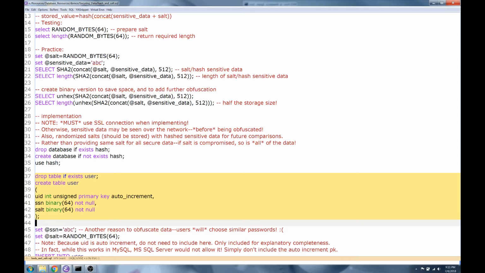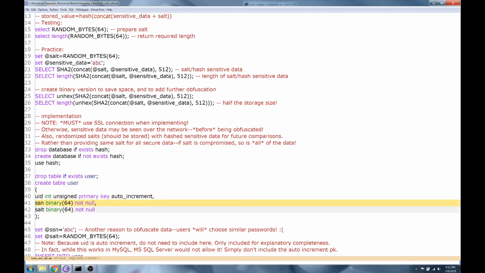I have a user ID that's int unsigned primary key auto increment, just our generic primary key. And then I have what I call my secure data of social security number. Now notice what the data type is. I'm storing it in a binary version, binary 64. I'm also storing along with that my salt.